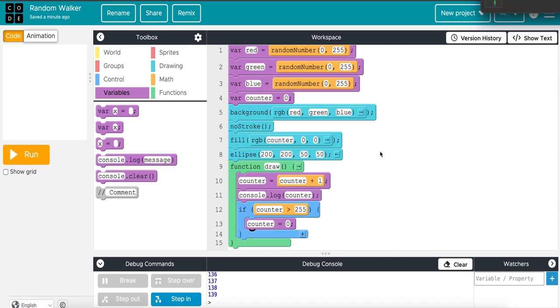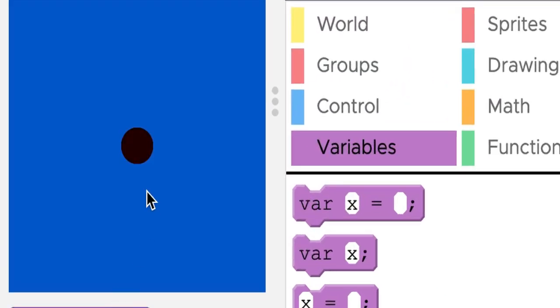I think the mistake that we made is we didn't put the ellipse and the fill and no stroke into the draw loop. We have to put those in there to animate them. So I'm going to click and drag over those, and drag those into the bottom of the draw loop. Now, if we watch the ellipse, you can see that it's gradually becoming red, and then when it gets to 255, it goes back to black. So it's cycling through 0, counting up to 255 and changing the color as it goes. Nice. Okay.